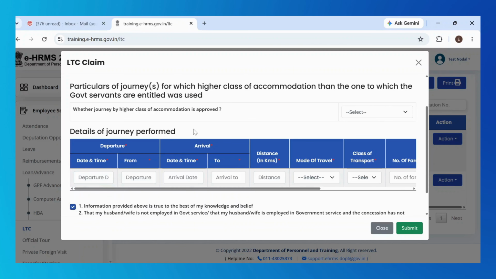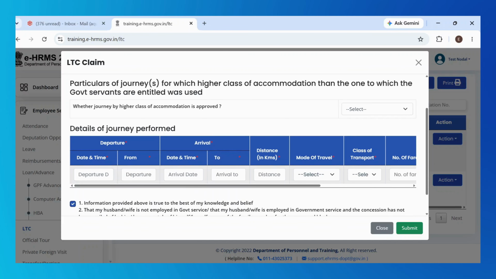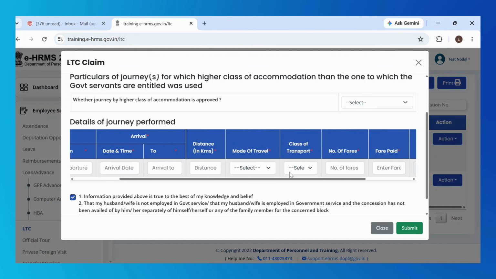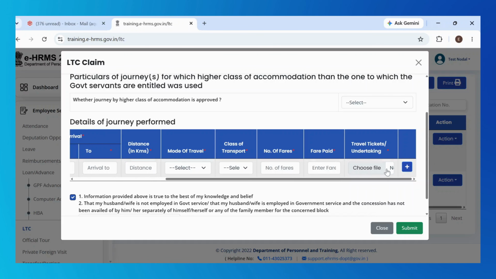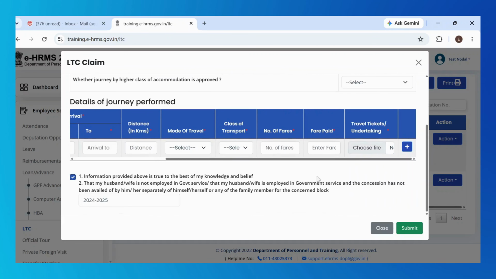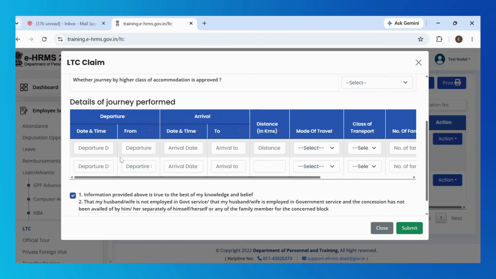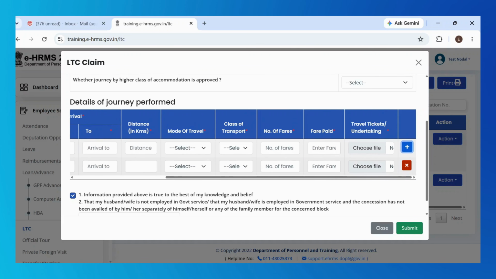Okay, so you will have to enter the date and time of departure, and also arrival, and the departure place to arrival place, distance, mode of travel, fares, and then here you have to upload the original tickets. Okay, so when you upload these things, and if you have multiple tickets, you can just click on the plus sign. If there are multiple, you can bifurcate the journey from place to place. Okay, and upload multiple fares and tickets.